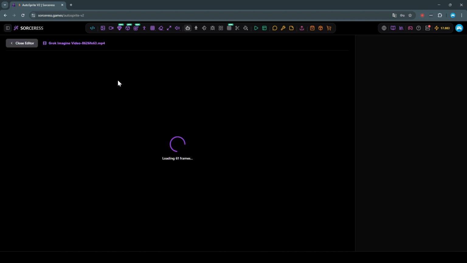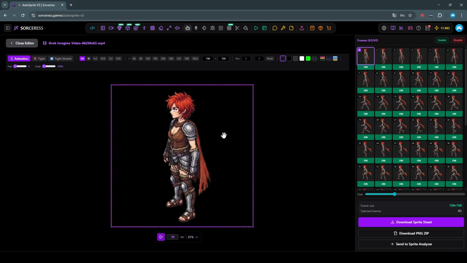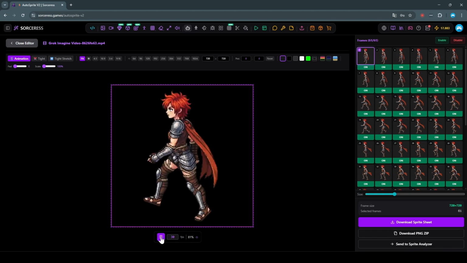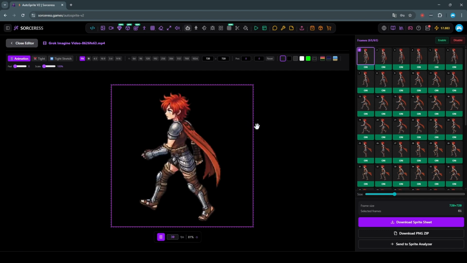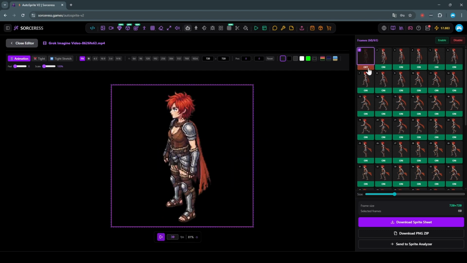Once they are all done, I open one of the results, and here we can see the character in the center with the green background removed. I hit play, and the animation runs through the frames. On the right, we have the individual frames, and while we could toggle them off here, it's better to leave them all on and let the next tool handle the selection. Below, we have the option to download the sprite sheet, a zip, or send it directly to the Sprite Analyzer, which is exactly what we're going to do.